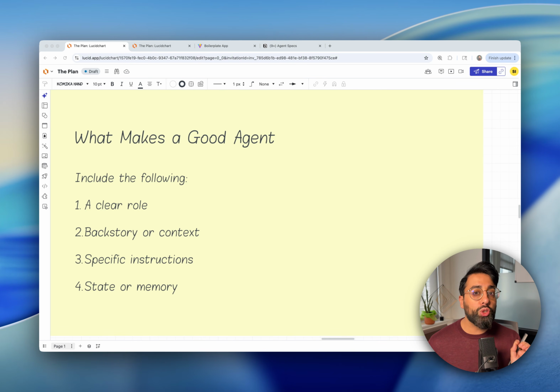Third, specific instructions. What should the output look like? How should it behave? The more specific, the better in this case. Fourth, state or memory. What information does this agent need to do its job? The tweet text, maybe previous content, that's it. So here's a pro tip: keep your agents focused. The more you try to make one agent do, the worse it tends to perform.